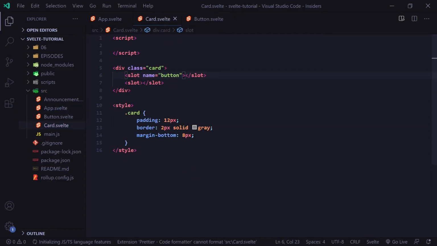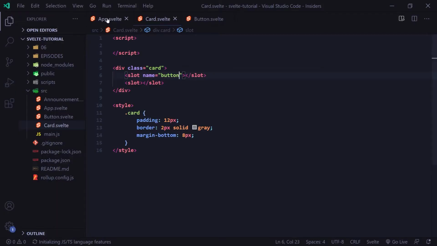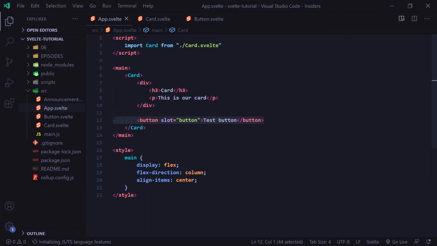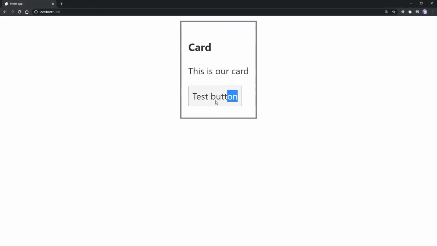And now if I go ahead and save this and go to our browser, we're going to see now test button shows up at the top where everything else shows below, even though our button is at the bottom here when we're putting it inside of our card component. And the reason for that is because when we put our slots inside of our card component, this specifies where exactly we are importing that piece of HTML element inside of our component. So just like I have it on the top here, if I wanted to put it on the bottom and we go to our browser, it's going to show up at the bottom.